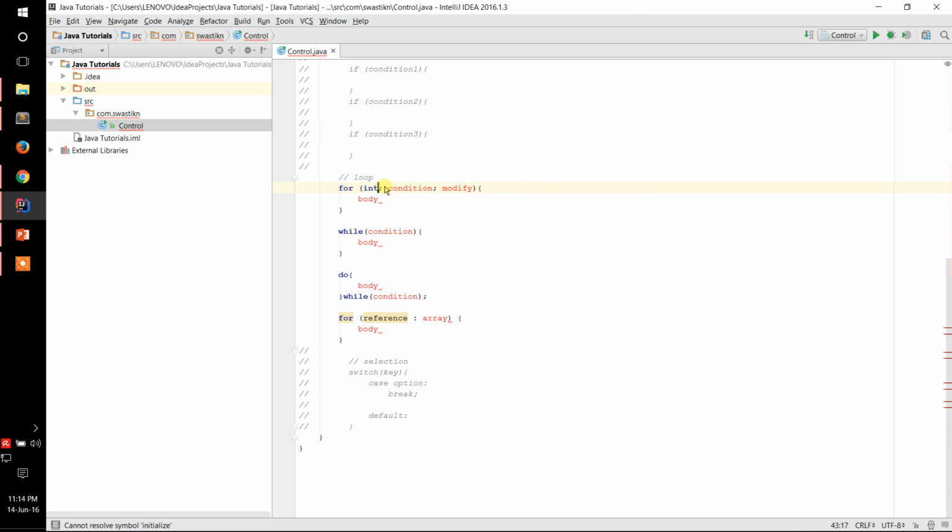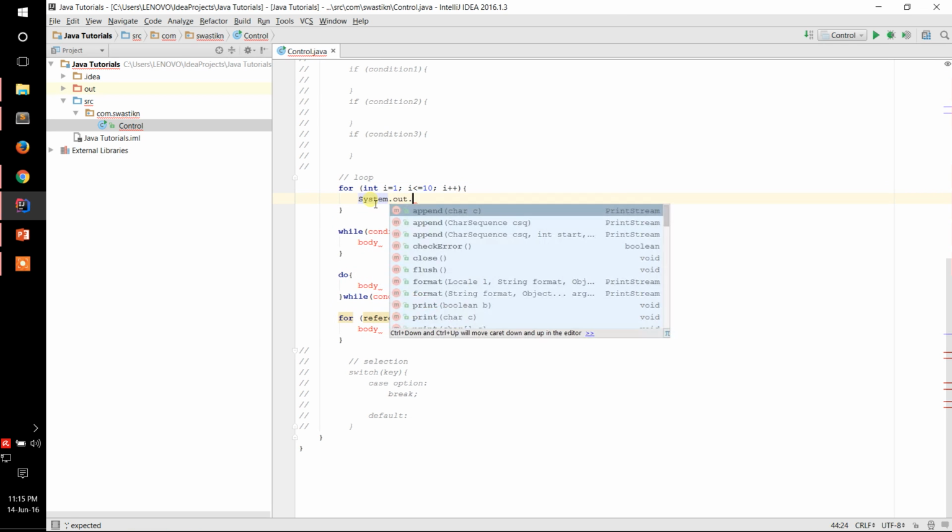There's a better way of doing it. This is the initialization part; say I'm starting from 1. This is the termination condition, that is, i has to be less than or equal to 10. Then the modification is whatever I am going to do after the body is executed. That is, I want to increment it by 1, that is i++. And then in the body, I just have to print it.